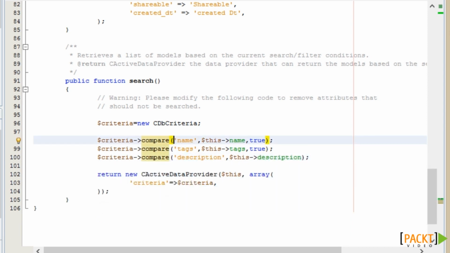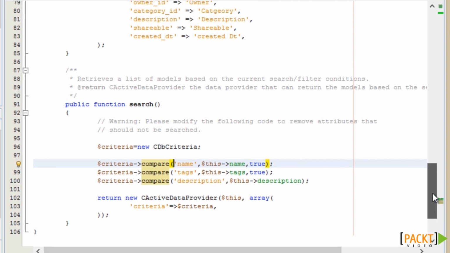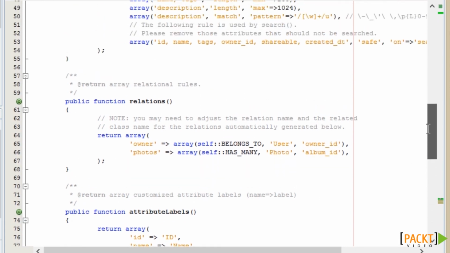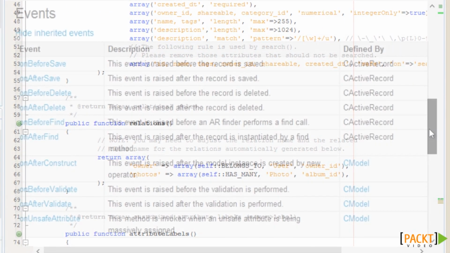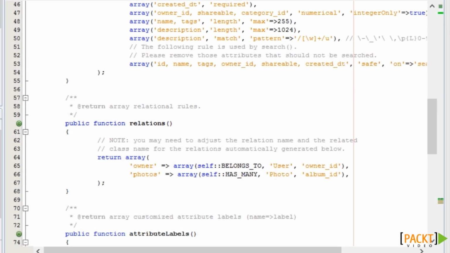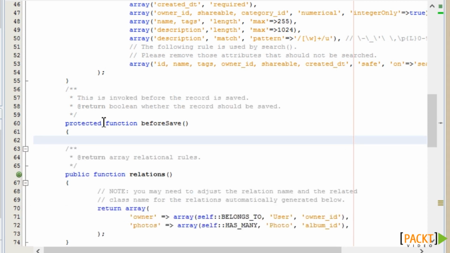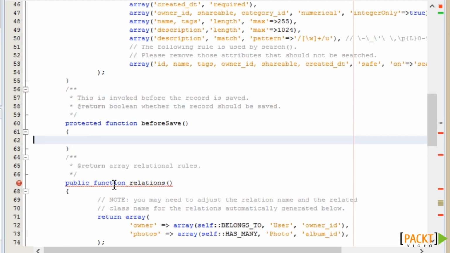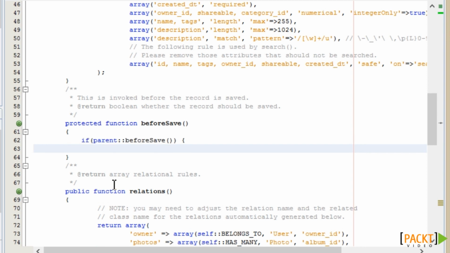Now when we create an album model, we'll need to populate some attributes with default values, for example the created date. The ActiveRecord class has a number of events which are fired, like before save, after find, and after delete. So we could use before save to populate the default fields. So we define a function before save, which is overriding the parent before save. So at some stage we must trigger the parent before save as well. So let's do that first.